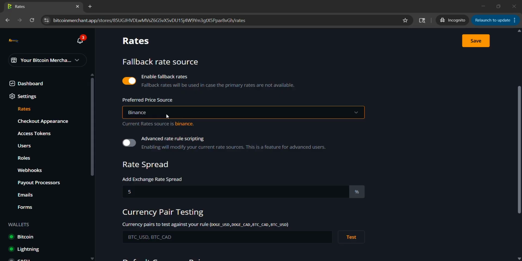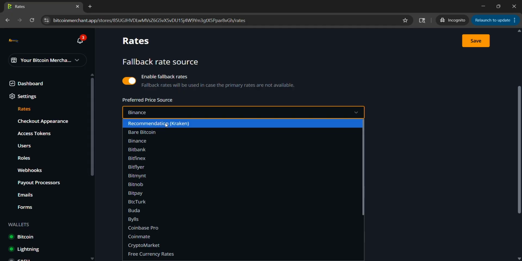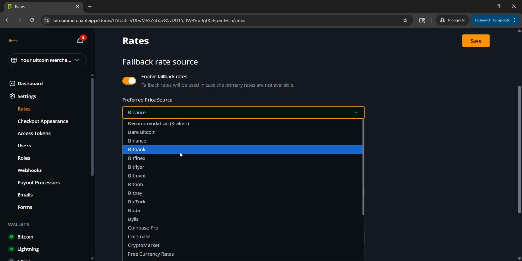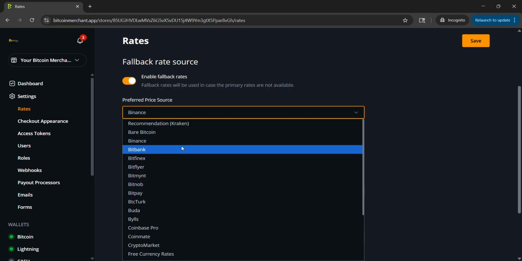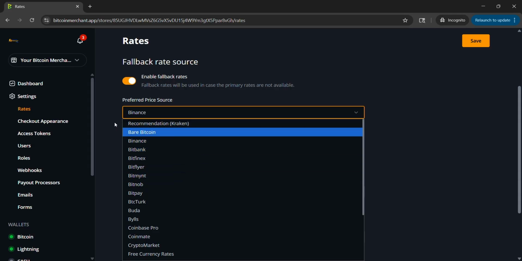For your preferred price sources, just keep in mind that for most of these exchanges, generally speaking, besides the recommended Kraken one, they're not reliable for all currencies, as I will show you below. They only work for a few select ones. If you want to enable a fallback source, it would be best for you to test and verify an exchange in the list has your rate information available.